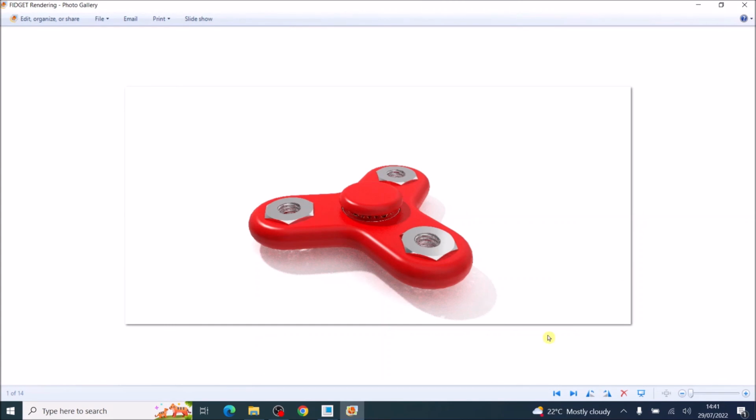Experiment with the settings. Create a range of JPEGs with different views of your fidget spinner. Happy rendering.